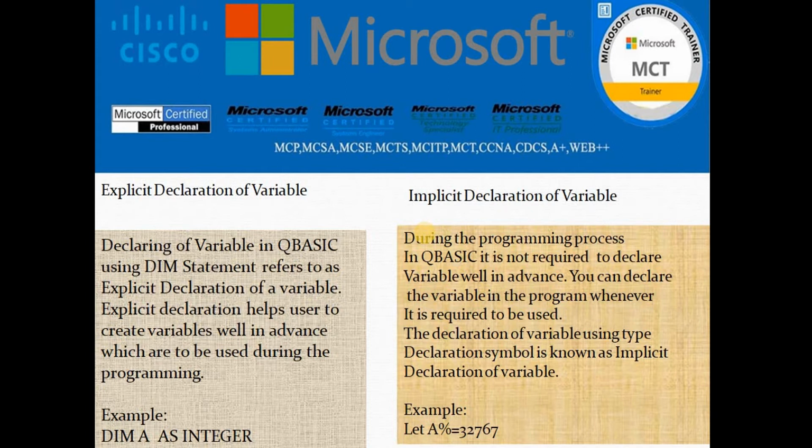And the next way of declaring a variable in QBASIC programming is known as implicit declaration of the variable. You might be thinking that so far we were programming in QBASIC without declaring a variable beforehand. Of course, it's not mandatory. During the QBASIC programming process, it's not mandatory all the time to declare a variable in advance. You can also declare the variable in the program whenever it is required.